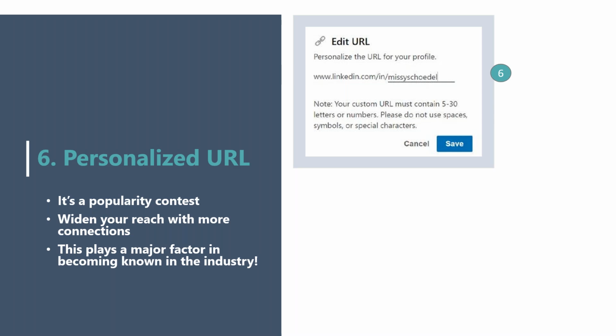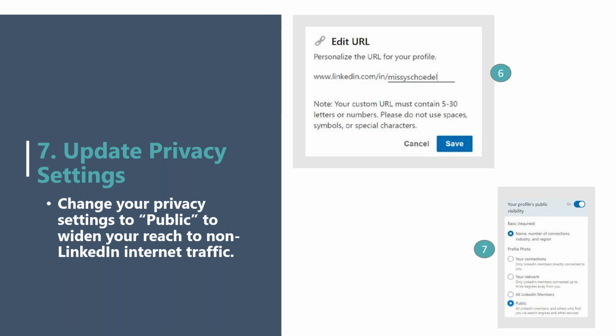If you have a more common name, you can use first last name, first last name 401k, or first last name company name. It contains 5 to 30 letters, so just be careful with how many letters and words you use.